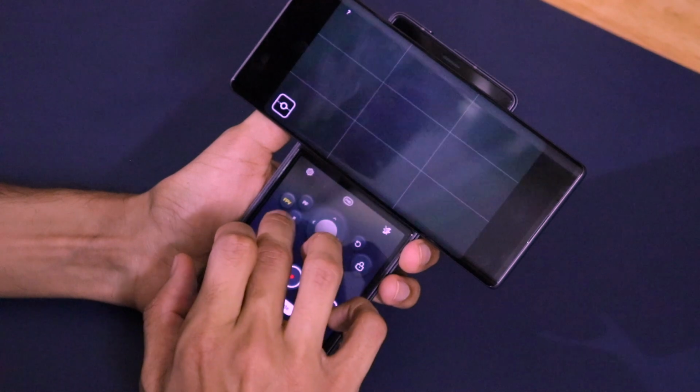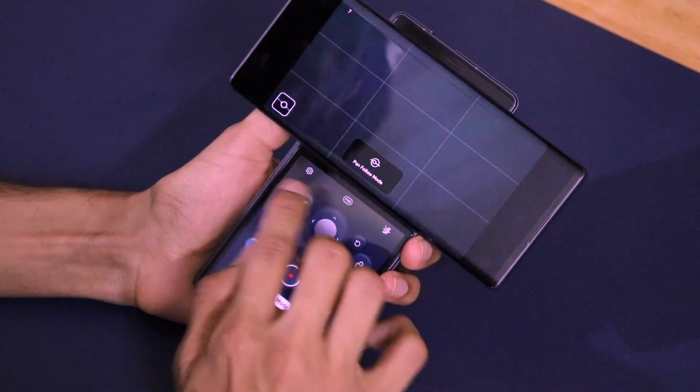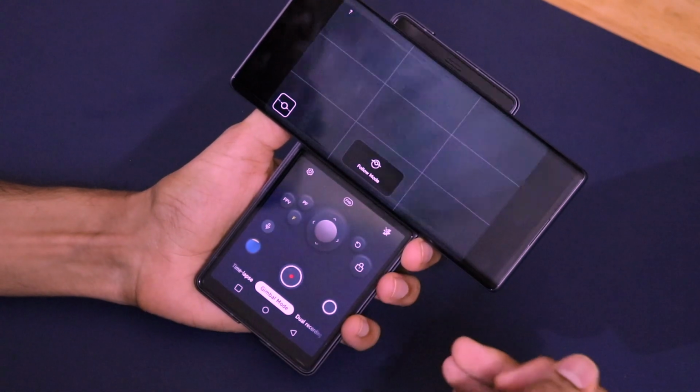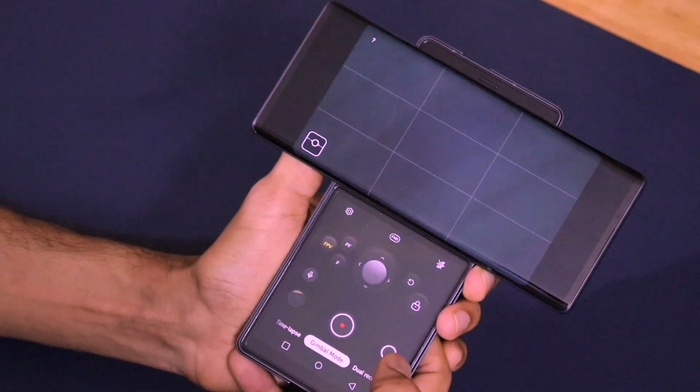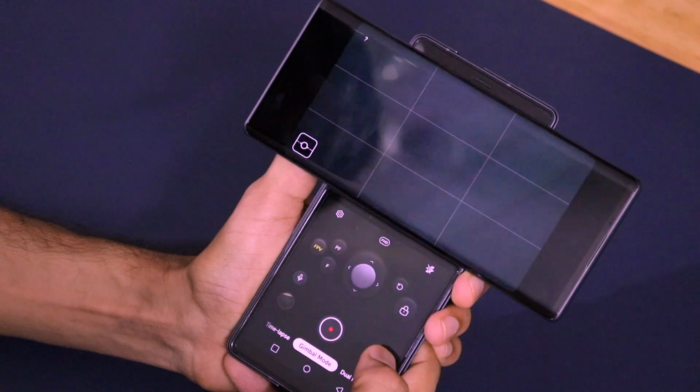So this is the first person view, guys. This is FPV, and this is the pan follow mode, guys, and also we have the follow mode present, and you can take a photo in this mode as well, guys. If you want to take a photo over here in this mode, you can certainly do that as well.